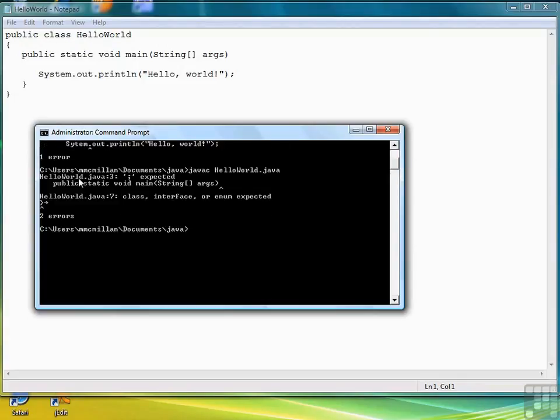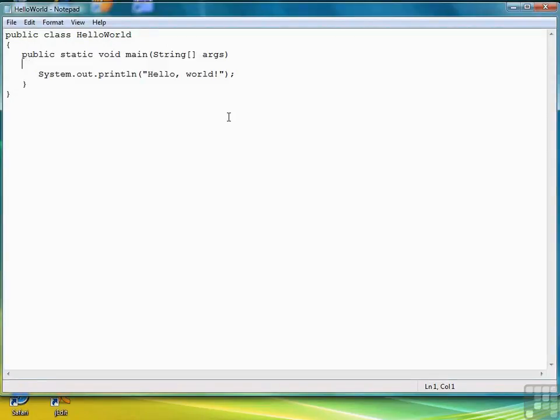And here it says, in HelloWorld.java, in line 3, semicolon expected. Now that's confusing. Again, it's going to take experience to learn that the semicolon is not the problem here because it's pointing at the end of the parenthesis, what's called the parameter list, and that's not where the semicolon goes. The problem is that we are missing the opening curly brace, and we have to put that in.